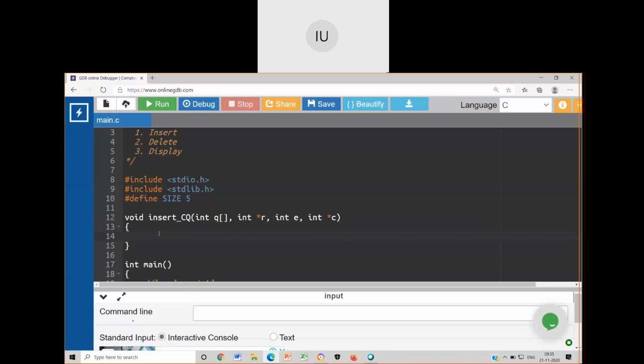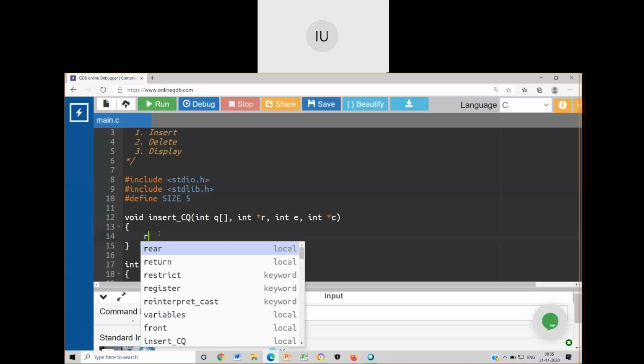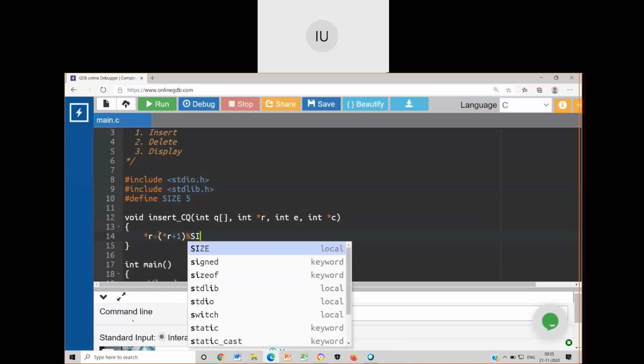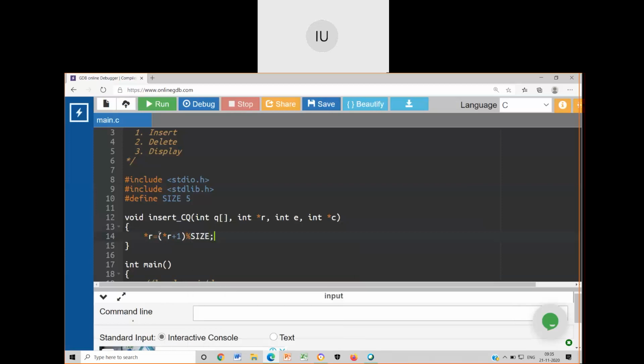No, Praveen, it is wrong. I have to increment rear in this manner. Okay, star r equal to, please pay attention all of you, star r plus 1 mod size. We have discussed about it in yesterday's class. Okay, rear is equal to rear plus 1 mod size. If you do normal rear plus plus or plus plus rear, it will act as the ordinary queue. It cannot be called as circular queue.